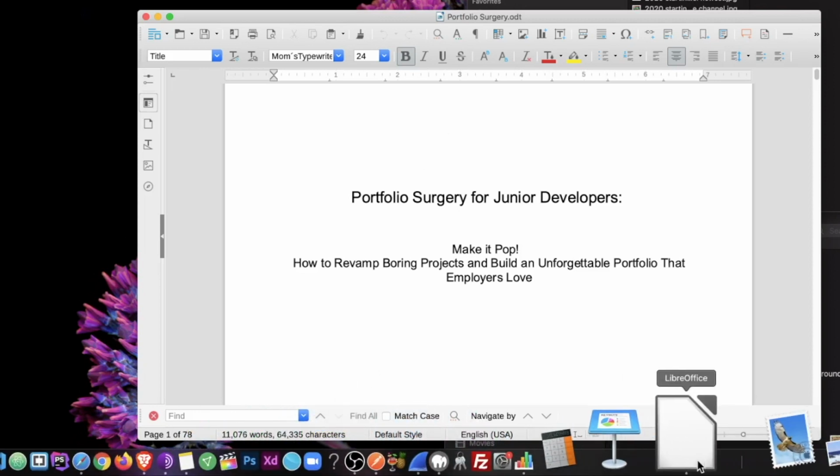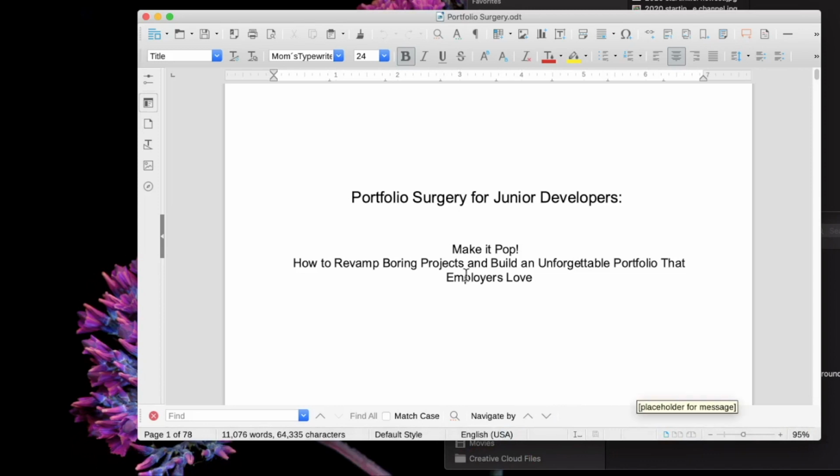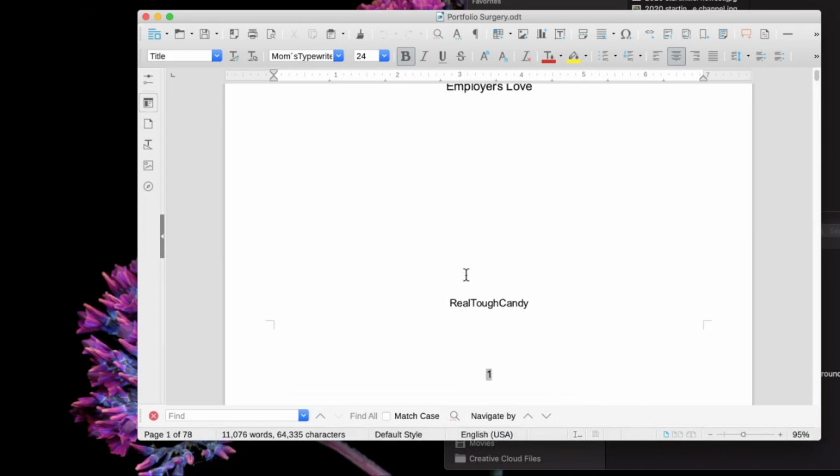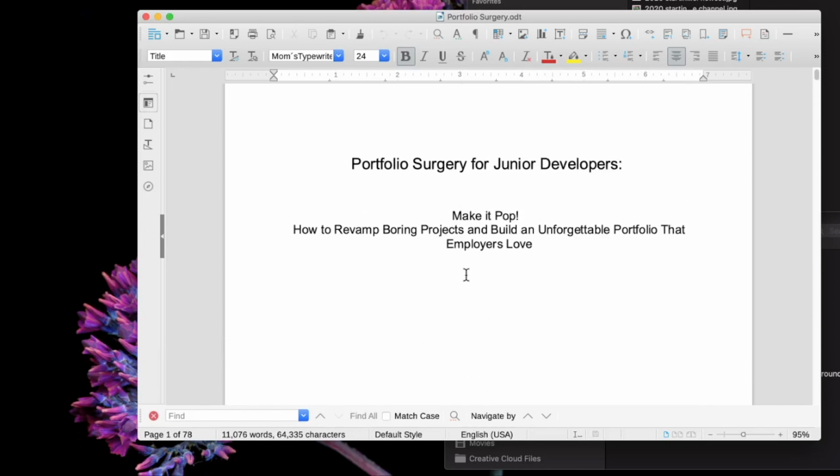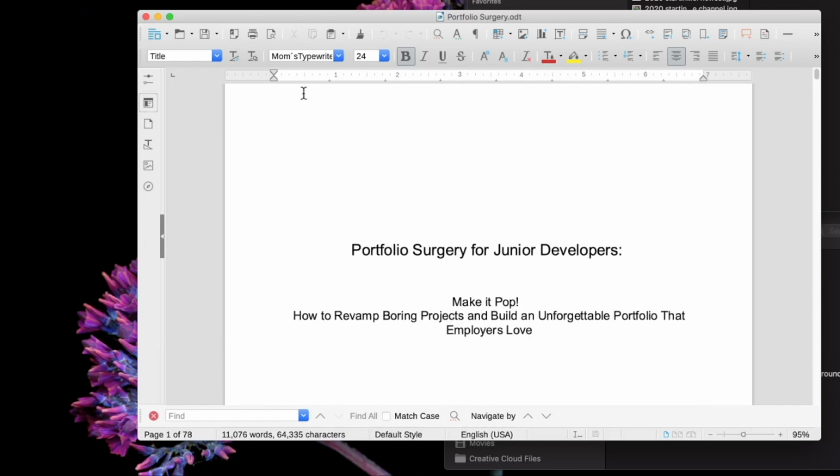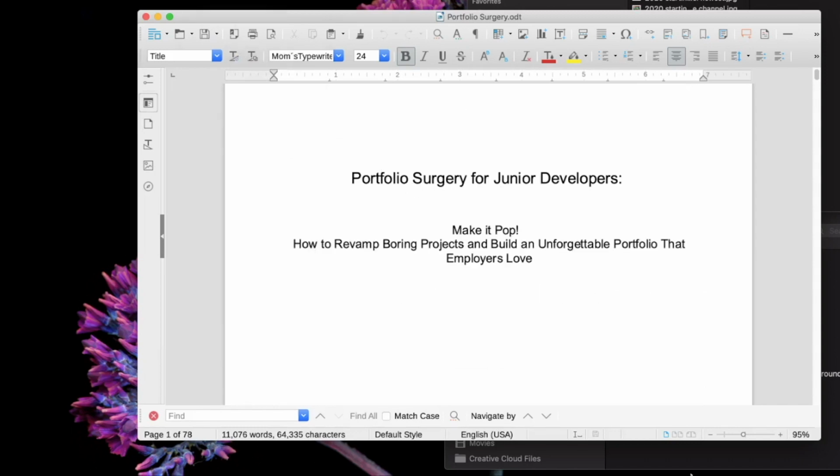But for the most part, if not 100% of the time, LibreOffice offers everything that Microsoft Word does. So I'm very pleased with this. I don't think I'll ever go back to Microsoft Word. And you can save these files here as Word docs, as .doc or .docx. A really good alternative to Microsoft Word.